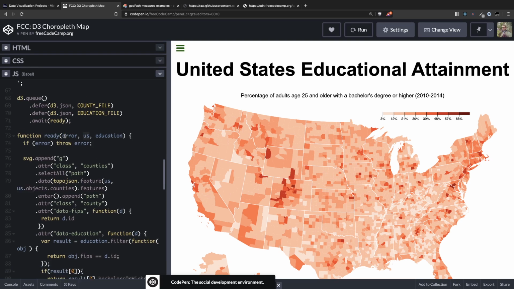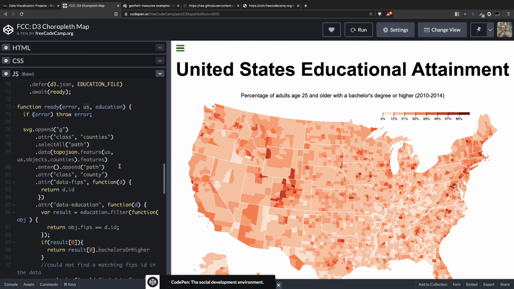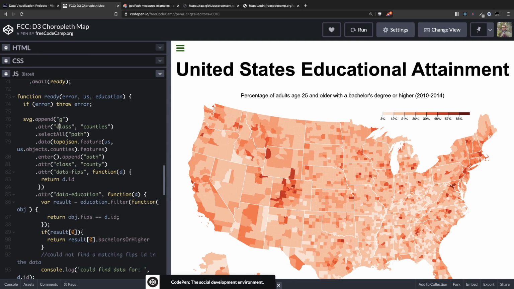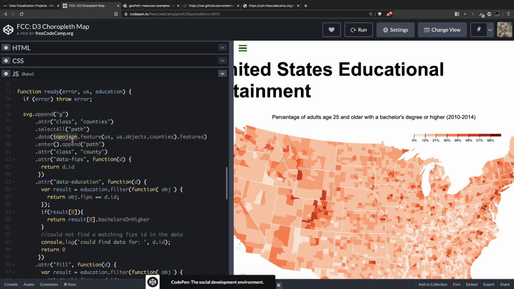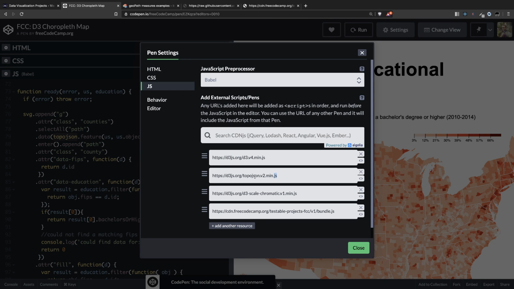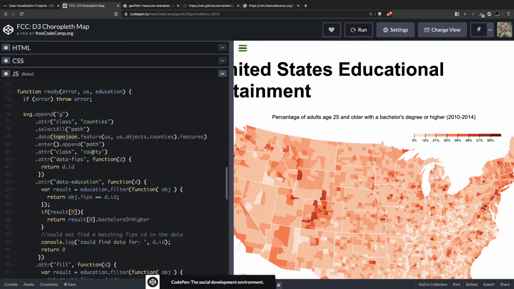And then it starts to create these elements, paths or whatever, class counties, and it has a path. And look at that, they're using here a TopoJSON, and I found out that that's a library, TopoJSON, which has a feature function, takes in US and US objects countries, and that feature gives us back an array which will be converted to data.